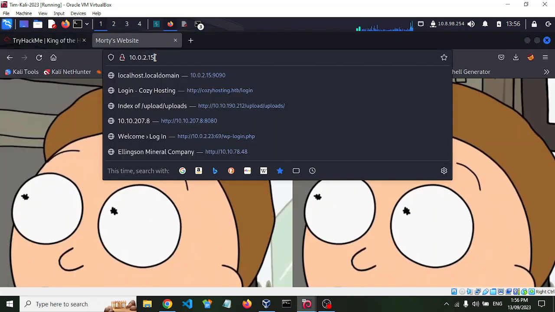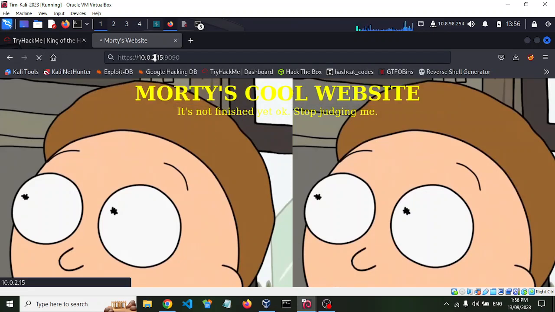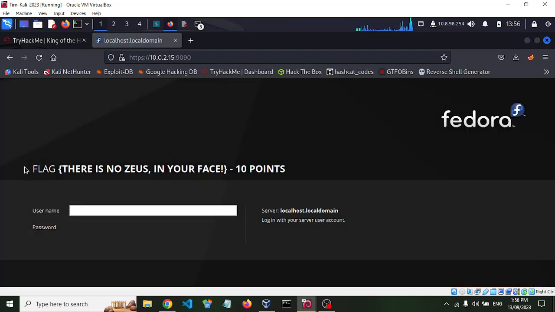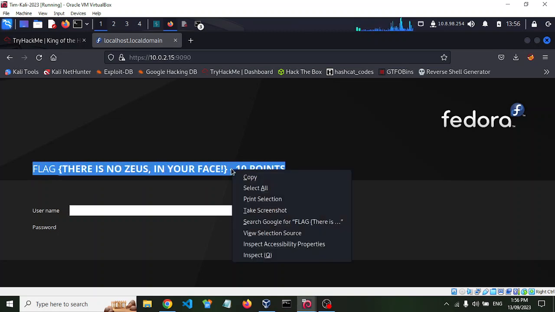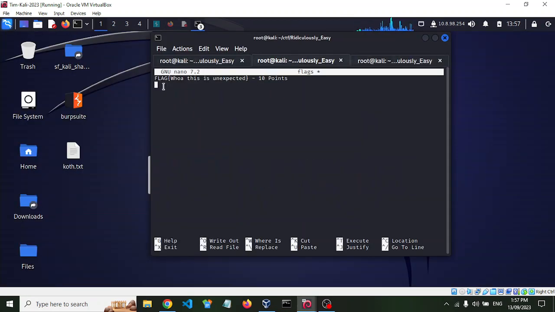So if we go 990 in there, oh, there's another flag. Flag, there is no Zeus in your face. So we can copy that one, and we'll put it in here. There's two flags, and we've got 20 points already.